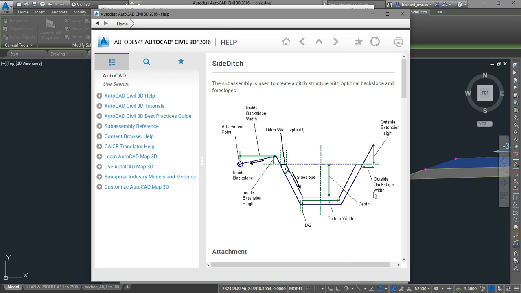Please, can you see this? So this will tell us this is the attachment point. Then this one is called the what? This is the inside back slope. Then you have the inside back slope width. Then the other thing, inside extension height and other things.